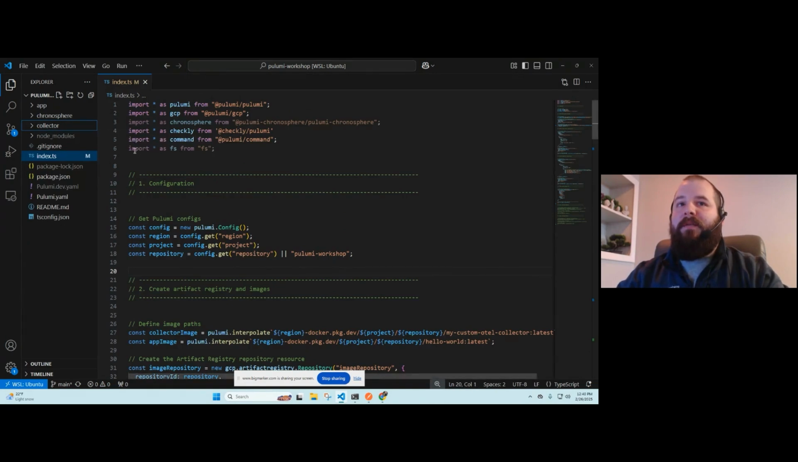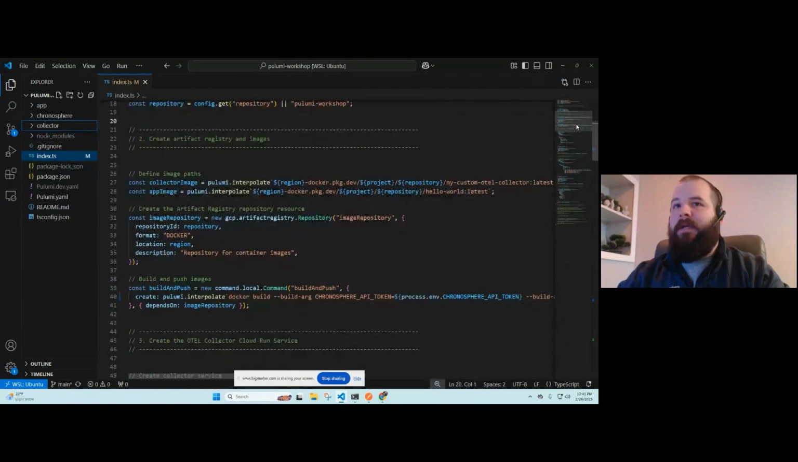Okay, outside of that, the important one to take a look at is our index.ts, which is the script that actually defines our Pulumi up actions. So I'll go through this and then we'll take a look at the output of our Pulumi up. But the first thing we're doing is configuration. And this is just simply making sure that our project knows what region we're using in GCP, what our project name is, and then we're actually defining a repository name to store our images.